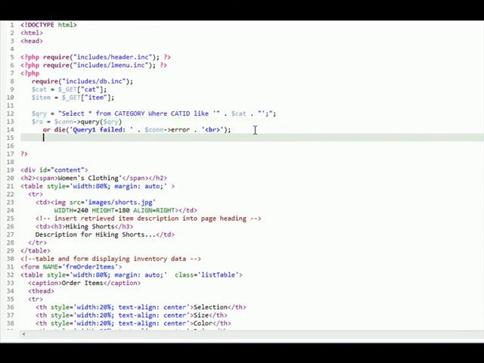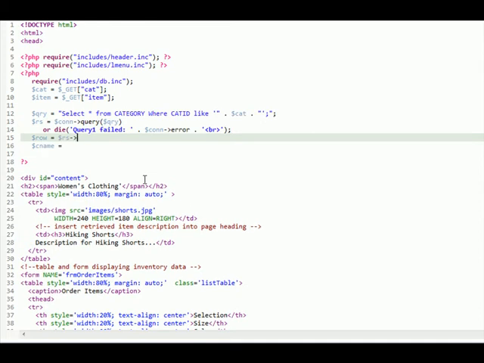Once I run the query, I want to get the associative array containing my results, which is fetch_assoc. That's going to get essentially the first line from my query, or the first row. This query actually only returns one row, so I'm not going to loop through the data.